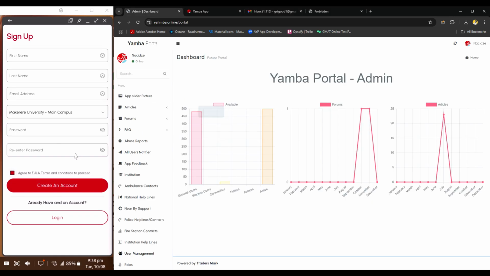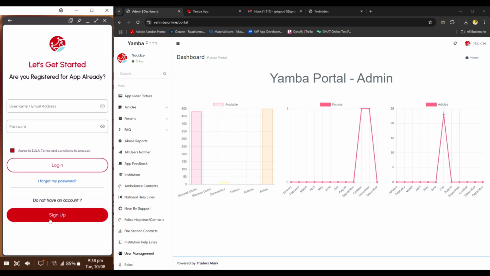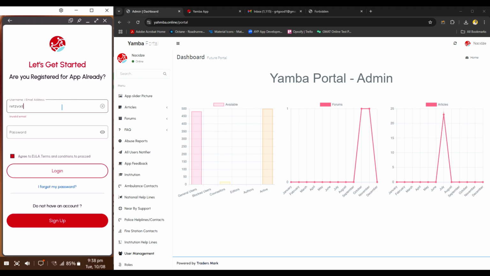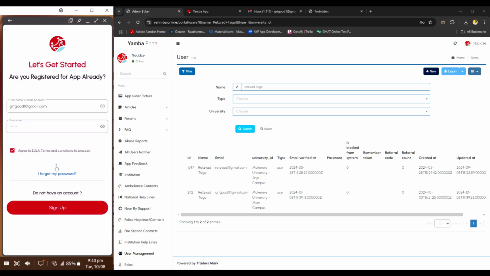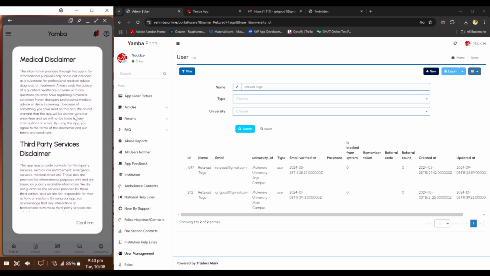Once your email address has been verified via email, you can enter your credentials, that is your email address as well as your password. Once you've entered these two, you can log in to the system. It's going to give you a medical disclaimer and a third-party services disclaimer.